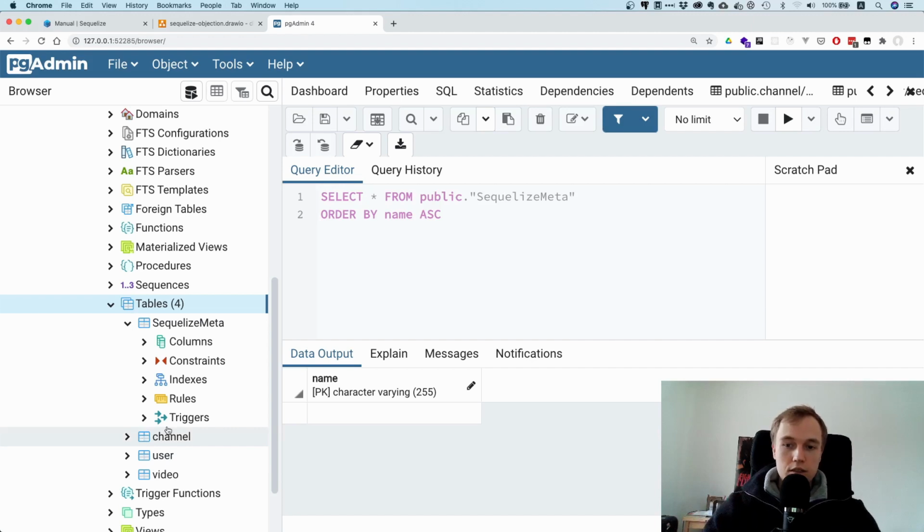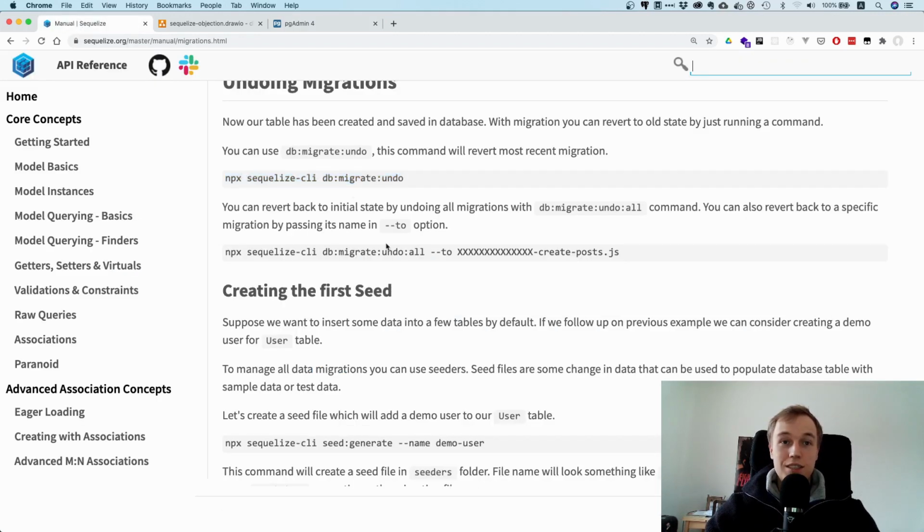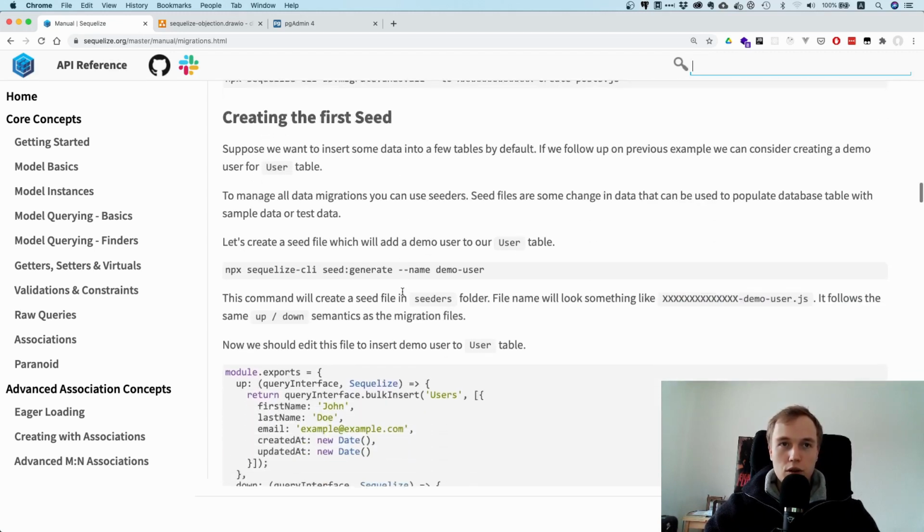So I think this is the most important thing. Another thing, let's talk about seed data. If you're developing, you want to have some example data, and it's annoying to go in here and write insert into table, whatever. That's why they provide these seeders. So basically you can insert some example data inside of your database. This is what we're going to talk about next.